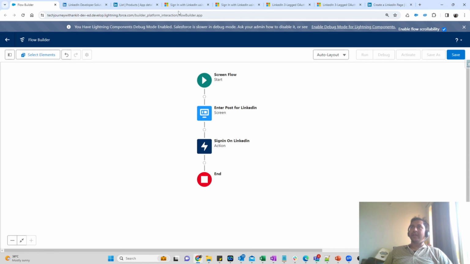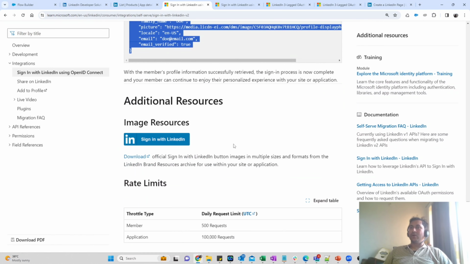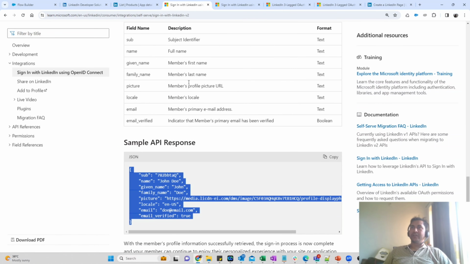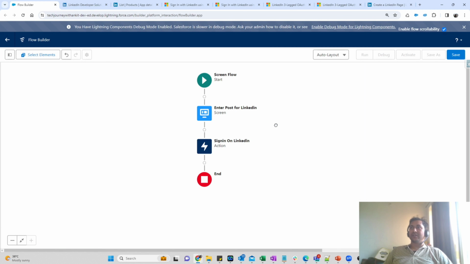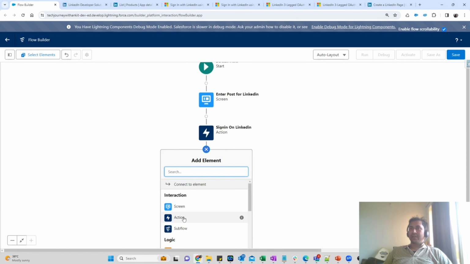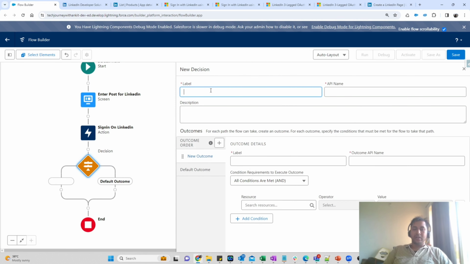Now whenever we make any API call with respect to GET, how do we identify whether the API call is successful or not? By checking the response code. So whenever we are sharing the GET request, to identify whether the request is successful or not, we check the response code of that request. So what I am doing here is putting a decision element to validate whether the response is successful or not. Here I am checking whether the sign in is successful or not.